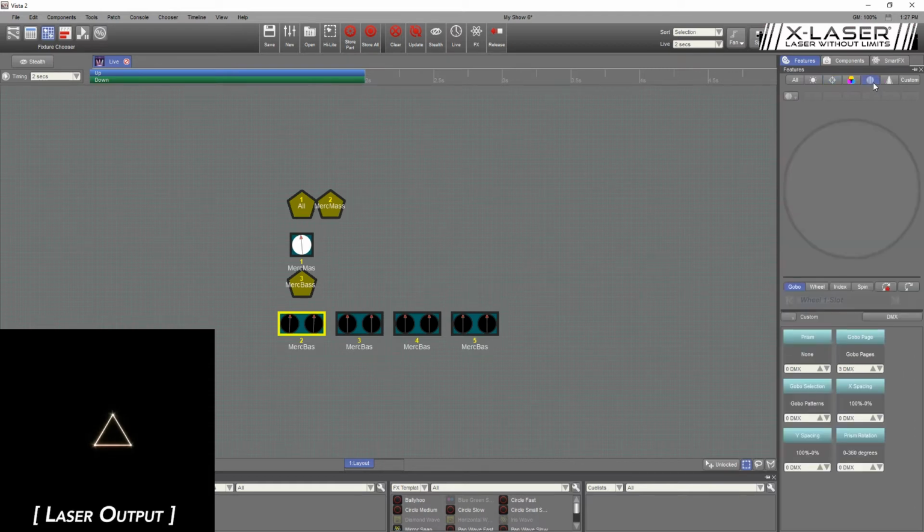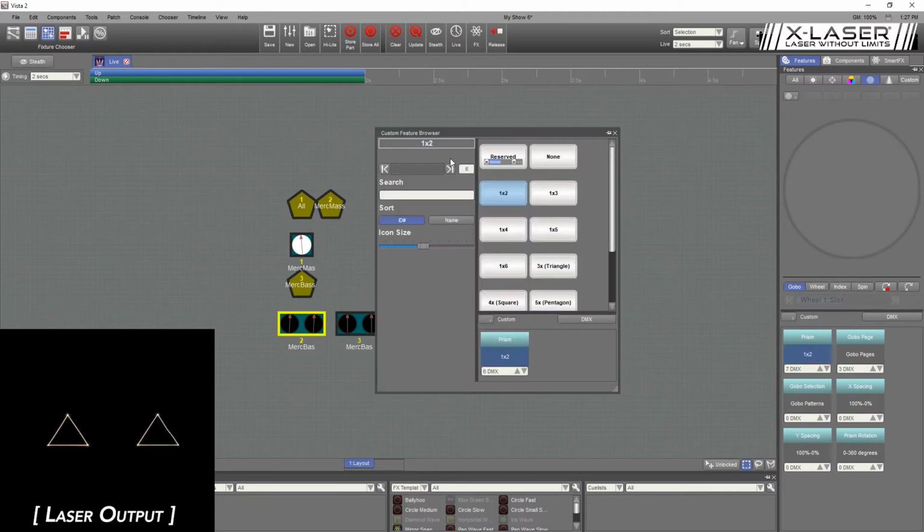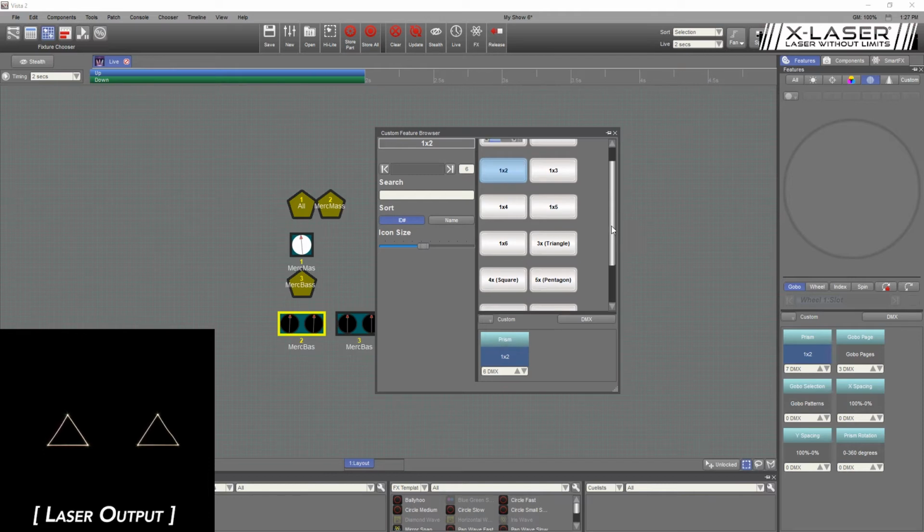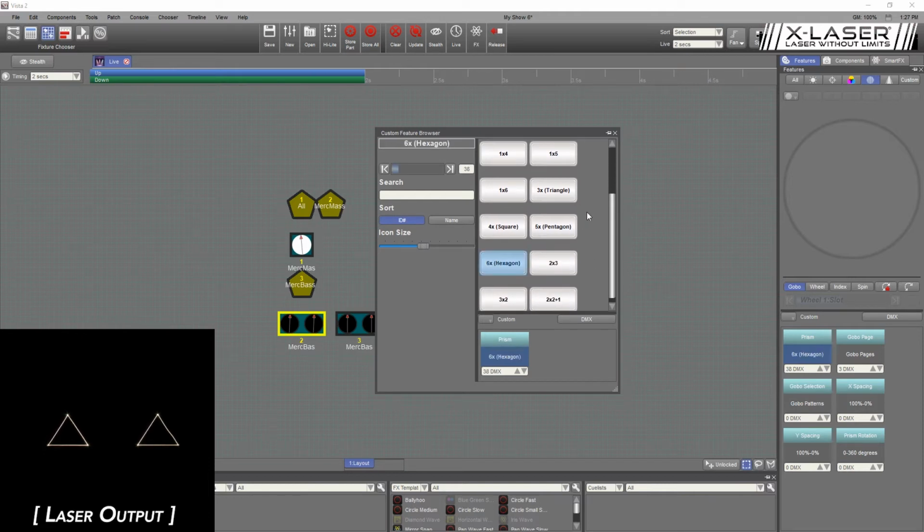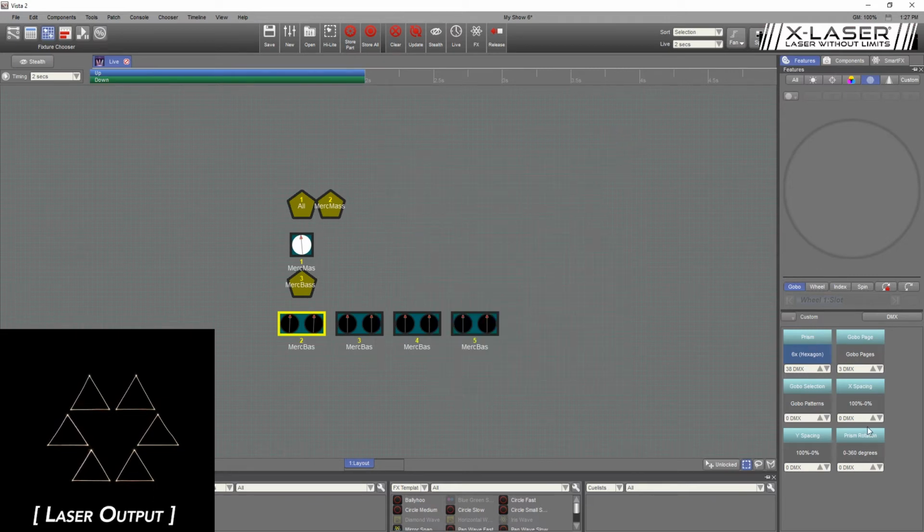Next, if we go back to the gobo tab, we have a prism control. Using this, we can actually multiply the pattern. So we have a 1x2, 1x3, 1x4, and so on. If I click right here and go to the custom feature browser, you can see these all listed out. If I go to a hexagon here, for instance, you'll see that now I have 6 of those arranged in a hexagon sort of arrangement.